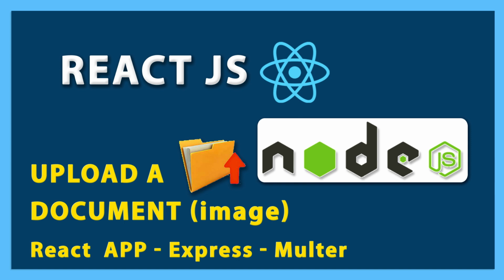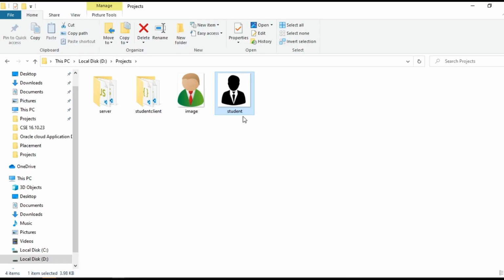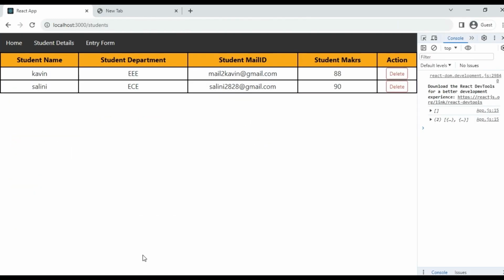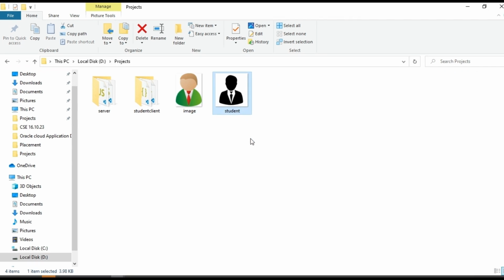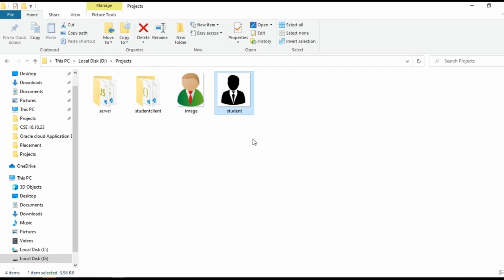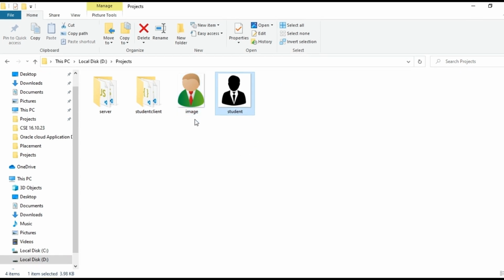Okay, our project is the student project. So we are going to upload a profile photo of that student into the server. For that, I have two photos, student and image. Already we have two students. For those students, I am going to bring that student photo, and if you are inserting a new student, I am going to select this image and upload that.